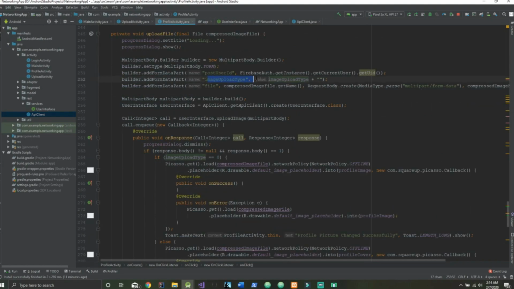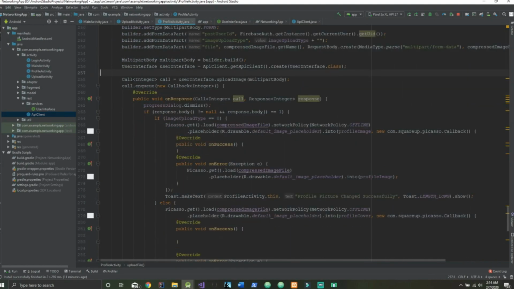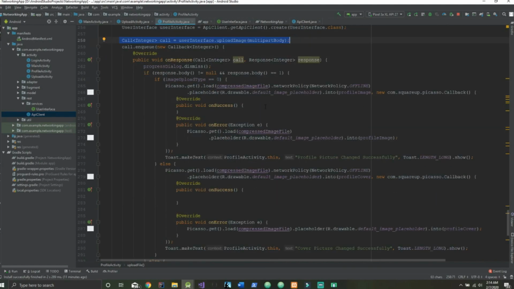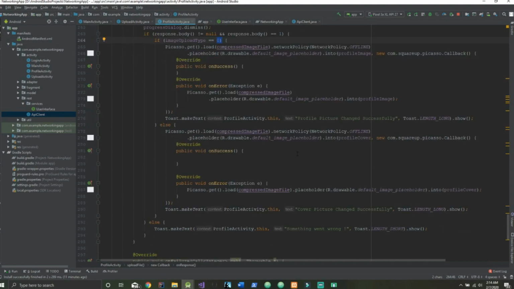So basically we're passing our image upload type, and further down we are using Retrofit to make a callback. If we get a response from Retrofit, then we are determining if it is a profile picture or a cover picture. So if the image upload type is 0, then we are uploading the profile picture. If the image upload type is 1, then we are uploading the cover picture.